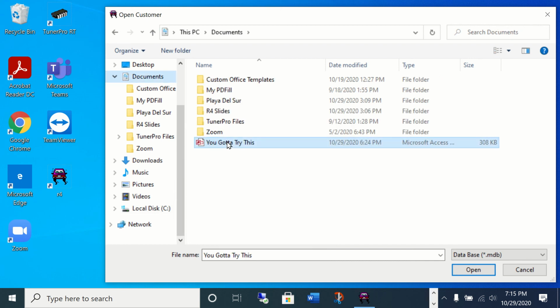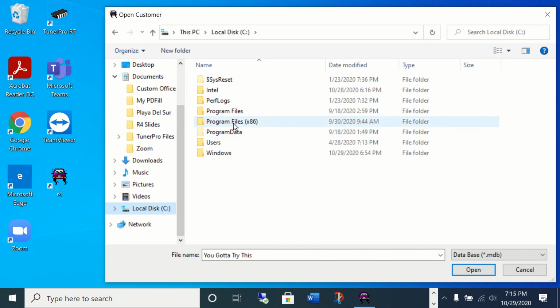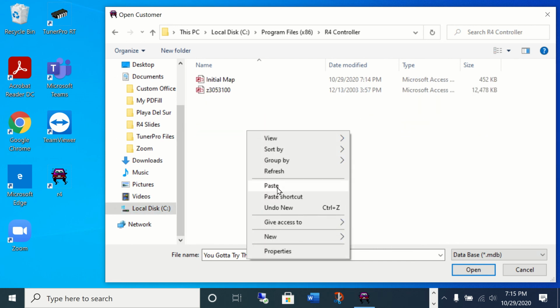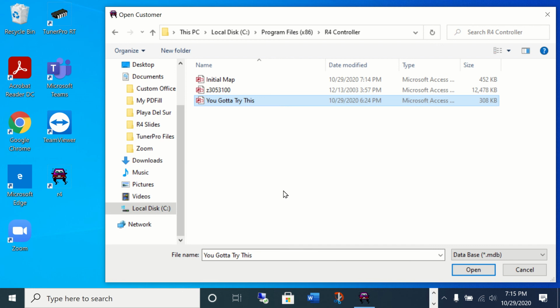You got to try this. I'm going to copy. That's the trick. Copy. Then we go local disk, Program Files x86, R4 controller. Then I right-click and paste. So I made a copy, moved it to the R4 controller.